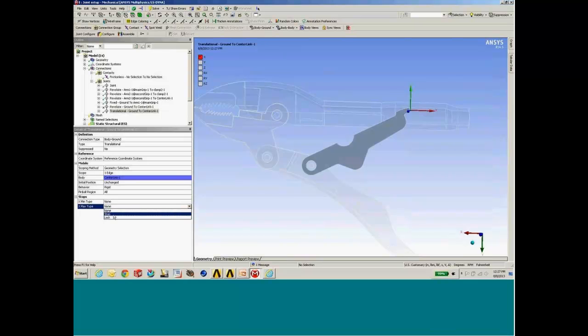Now, in the case of a stop, we're simply defining the limit of that motion. So let's say that this link can only go back, or can only go forward in this case with respect to that axis, 0.1 inches.